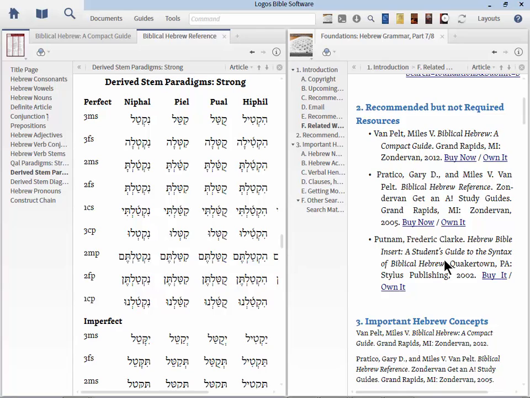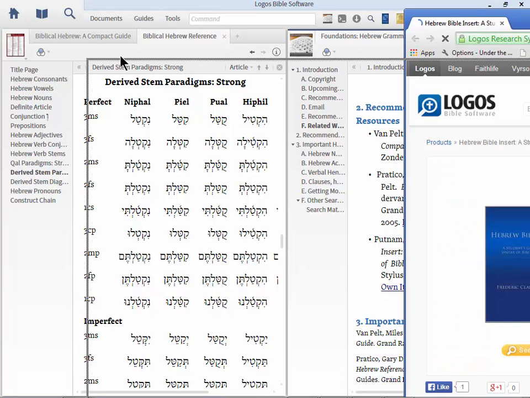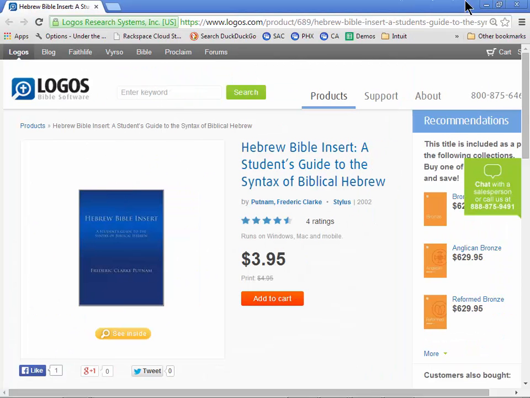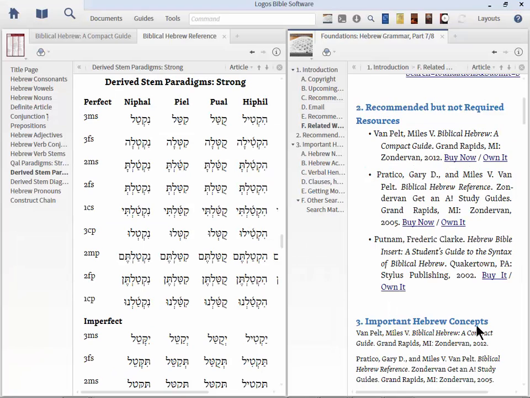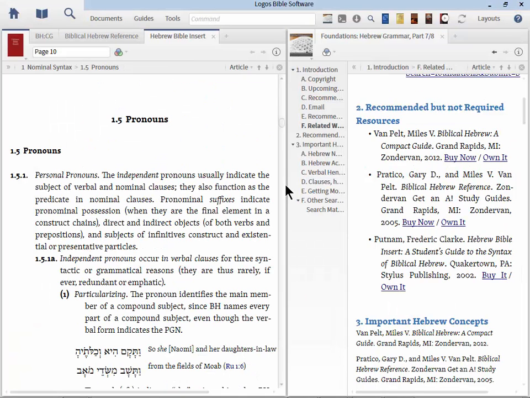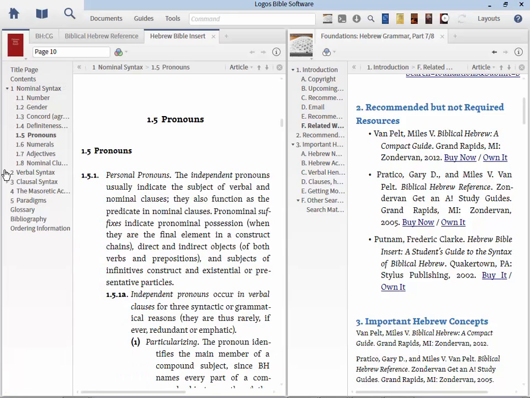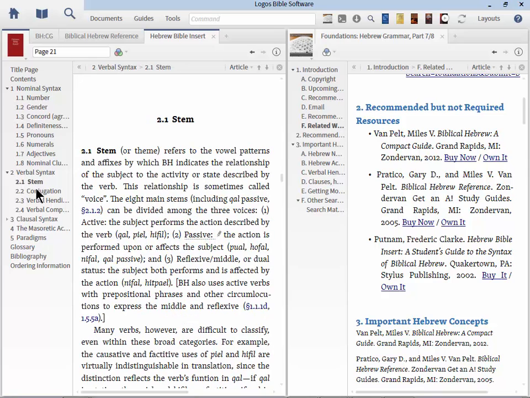And many of you already have this third and last resource, but it's the Hebrew Bible Insert by Frederick Putnam. It's very affordable. If you don't have it, it's only $4. It is a fantastic resource nevertheless. In fact, let me go ahead and open this one up. Like the other resources I've shown you tonight, it's compact, quick, short, brief, easy to understand, non-technical definitions. But I like this because just the scope of it is fantastic.